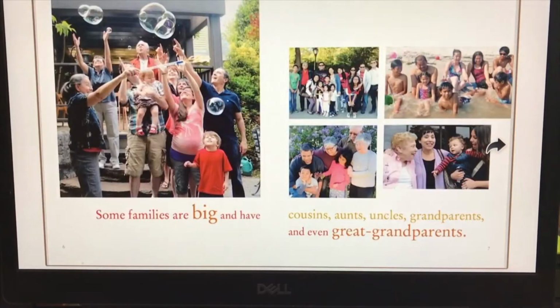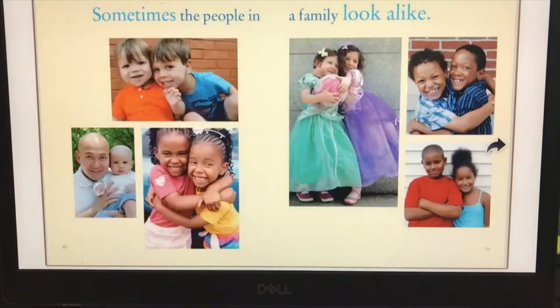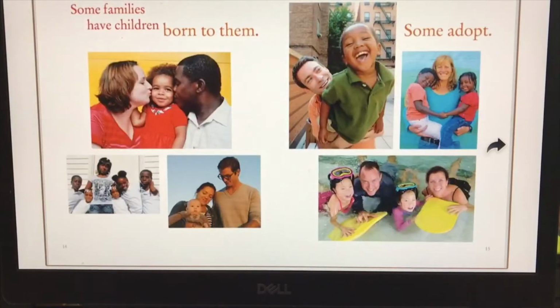Some families are big and have cousins, aunts, uncles, grandparents, and even great-grandparents. Some are small. Sometimes the people in a family look alike. Sometimes they don't. Some families have children born to them. Some adopt.